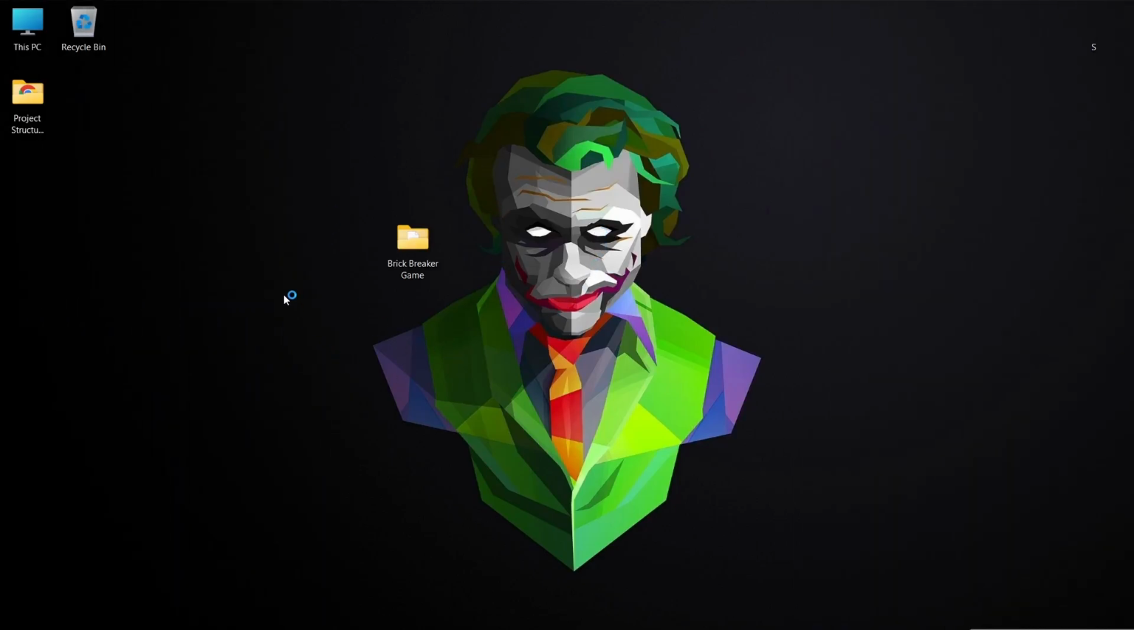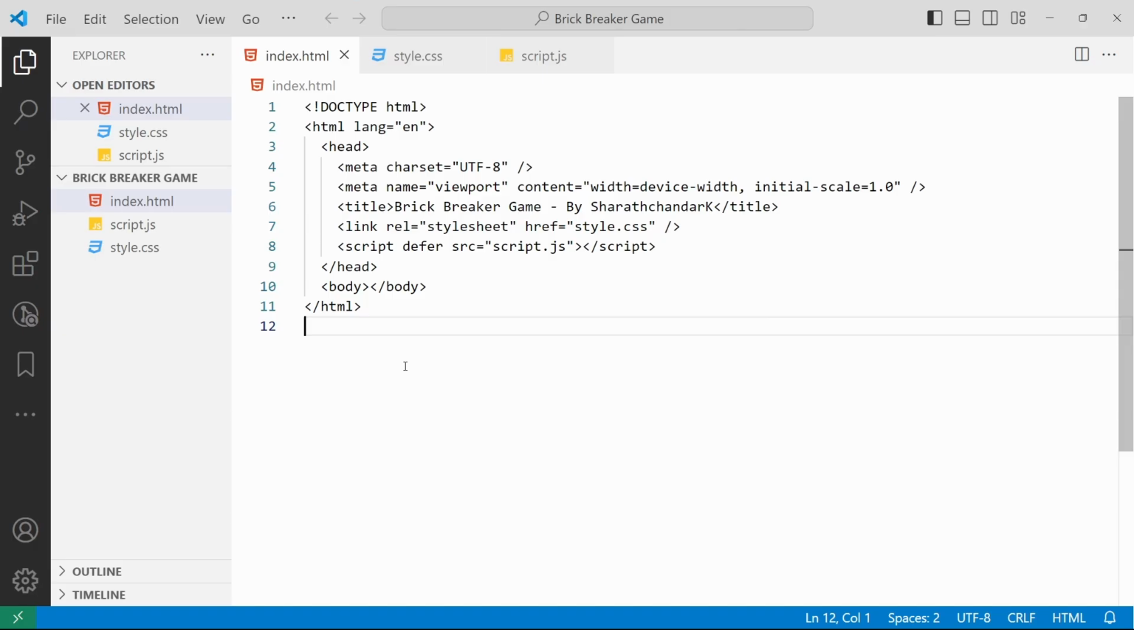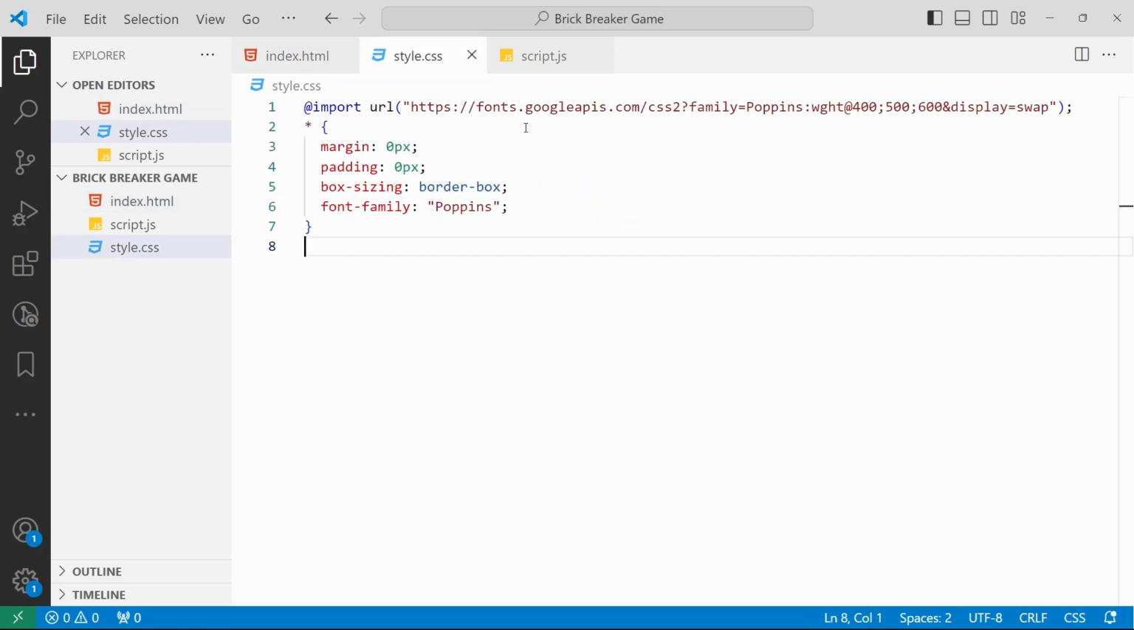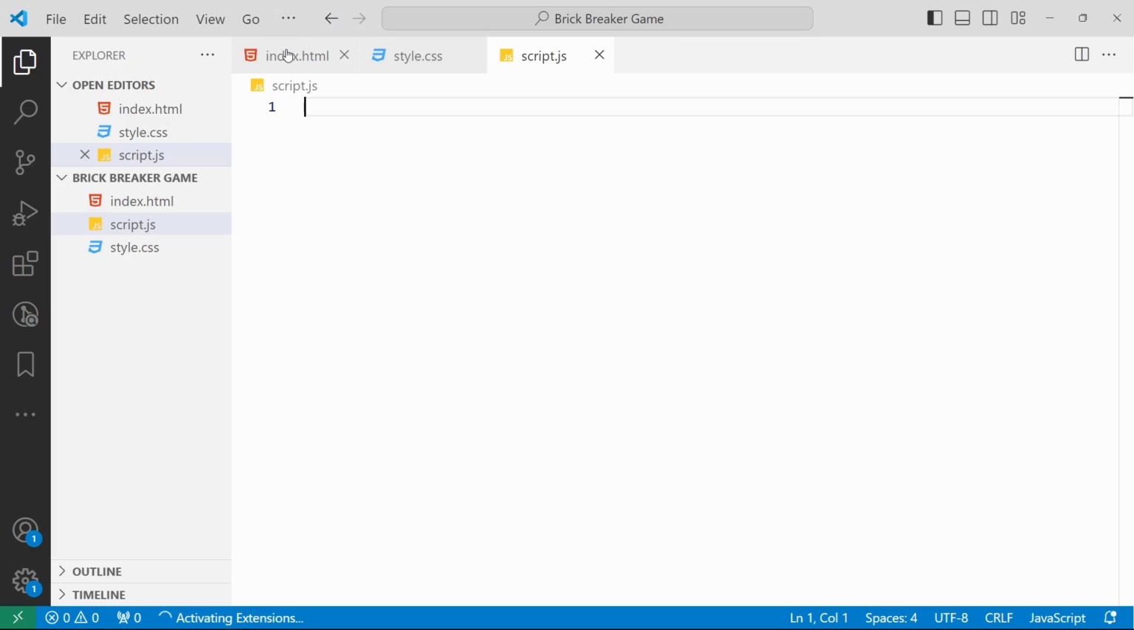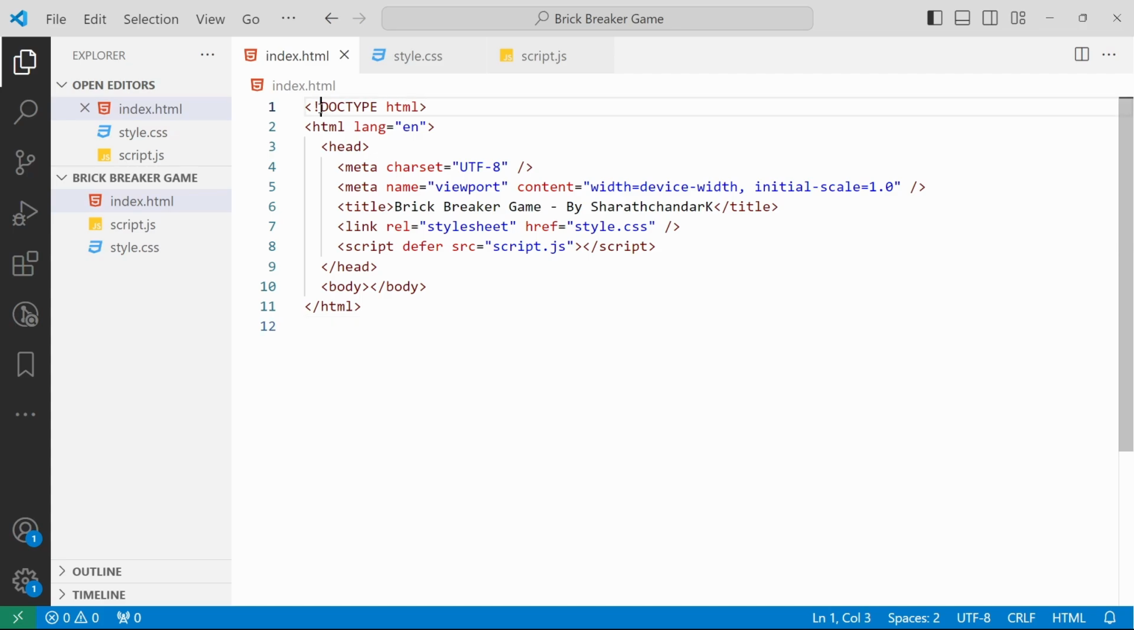Let's open this brick breaker project folder in my favorite code editor, Visual Studio Code. Let me know yours and why in our comment box below. Inside the directory, I have already added index.html, style.css, and script.js. In the index.html, I have already added the HTML boilerplate with the help of the exclamation mark. Along with that, I have changed the title to Brick Breaker Game by Sarat Chandar K. And below, I have linked the other two files, style.css and script.js.